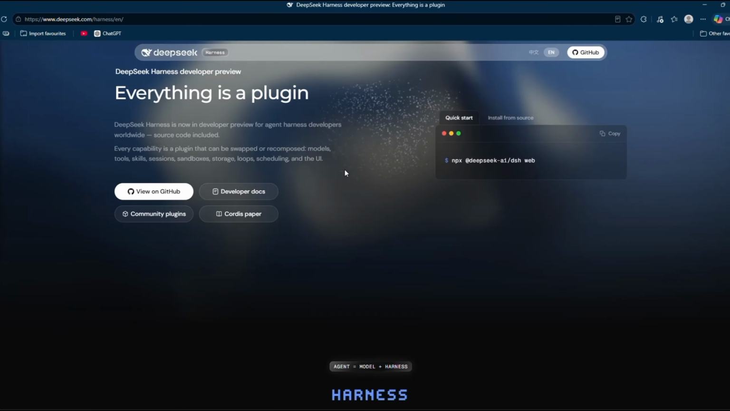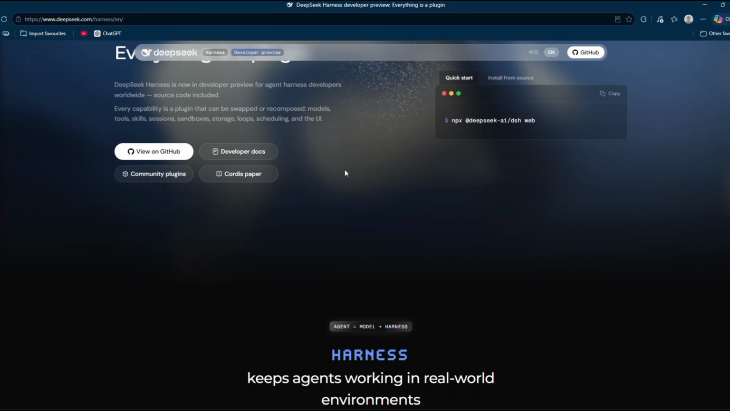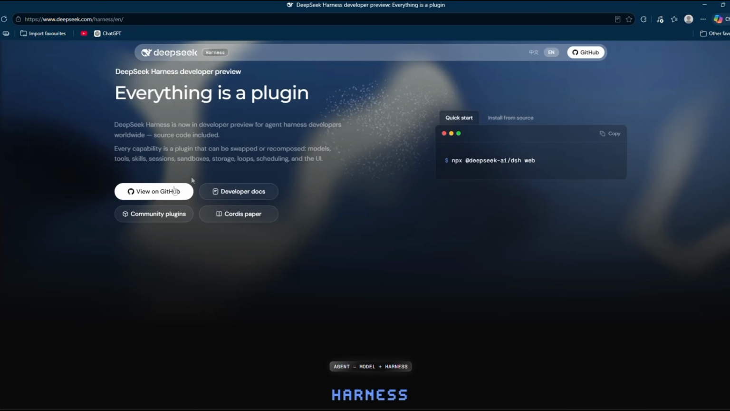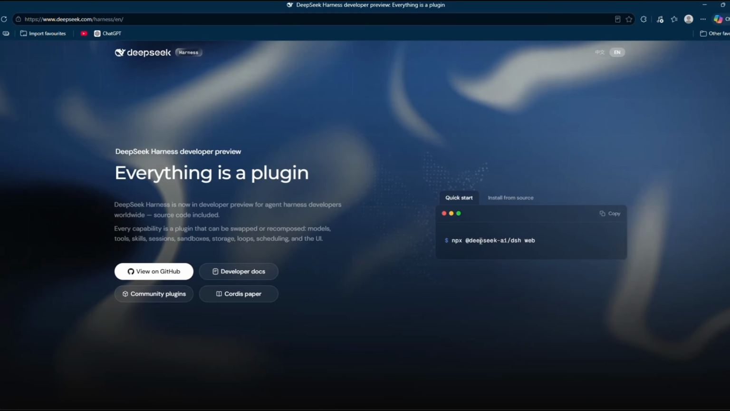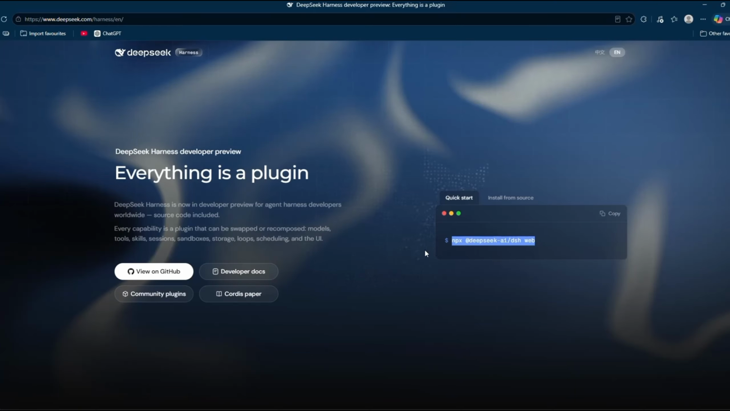Skills, sandbox, sessions, storage, whatever, you can remove it, add new ones. It's completely open source. It's on GitHub. You can have the code. There's a paper explaining all of this. There are community plugins, developer docs, and the setup is extremely easy. Just one command. That's it.